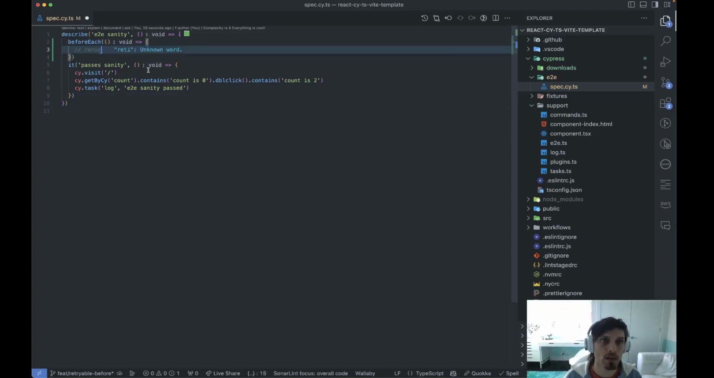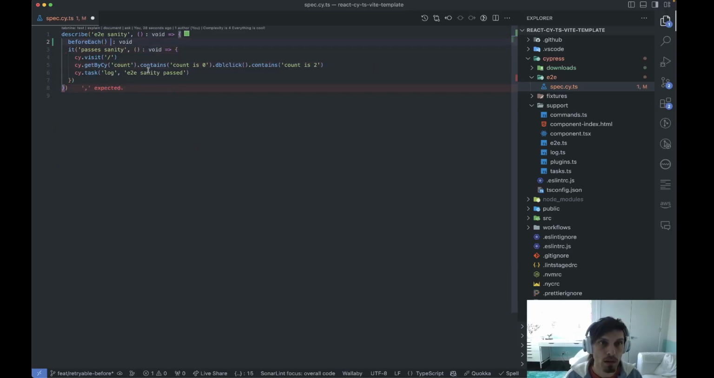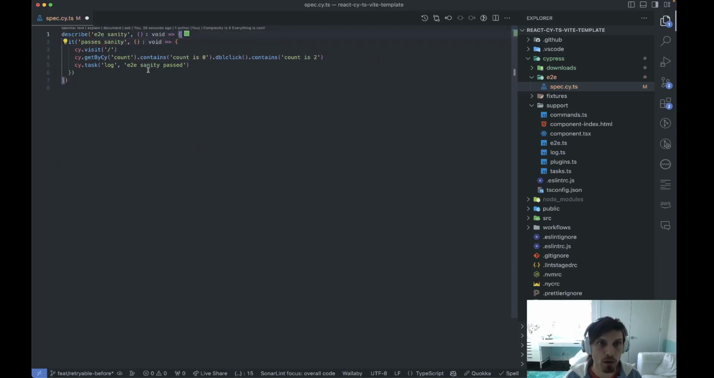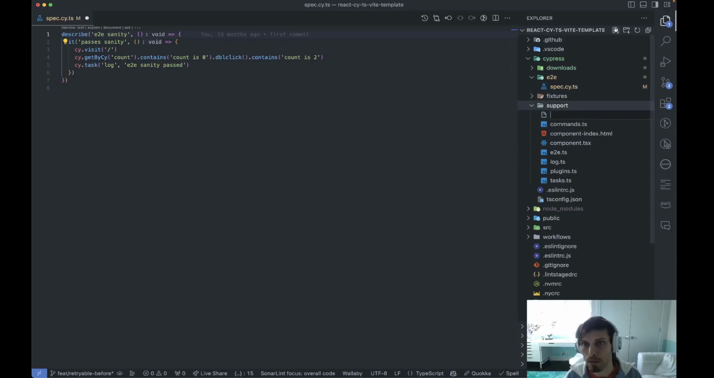Now, I lost the link where I got the code, but I copied the code because I knew I would lose it. So I will just paste the code here. You can put it anywhere, but this won't be a Cypress command. It's just going to be a function. Retry before, let's call it that.